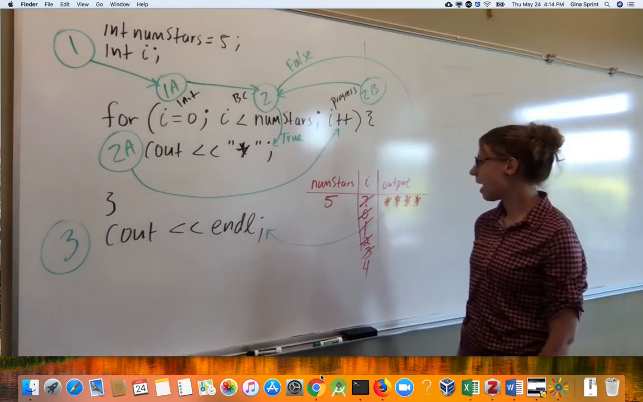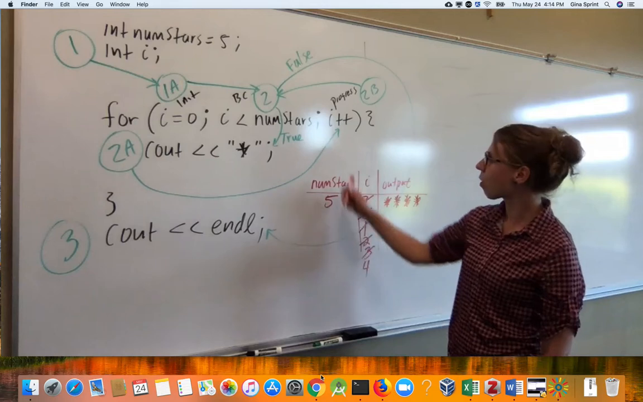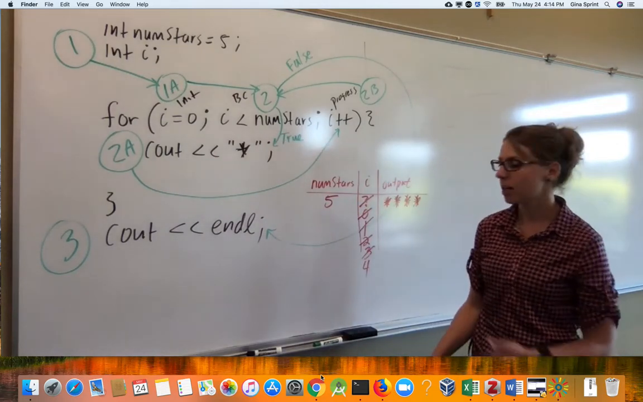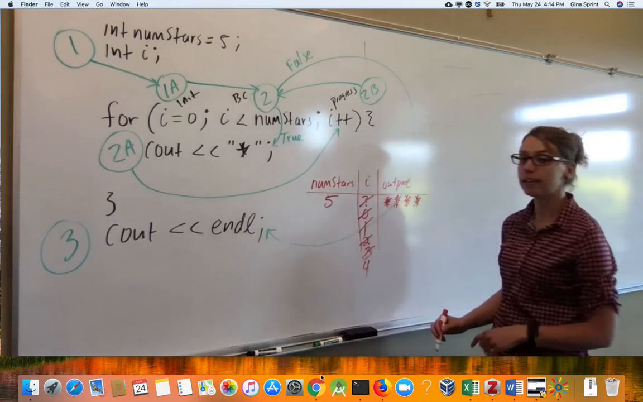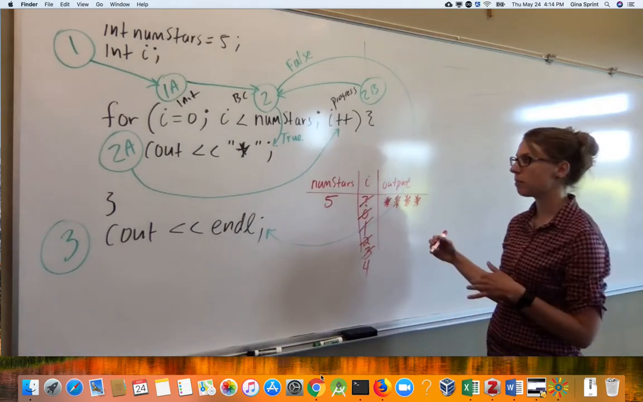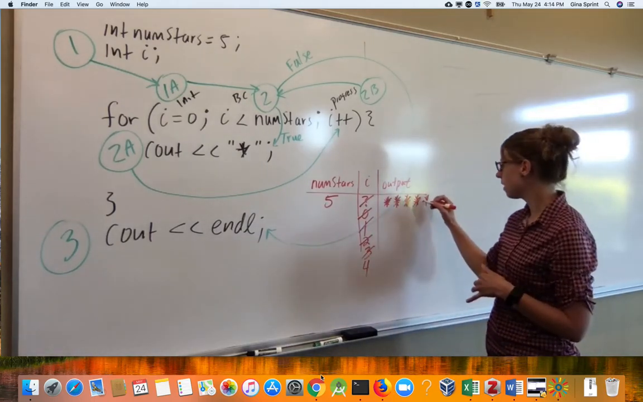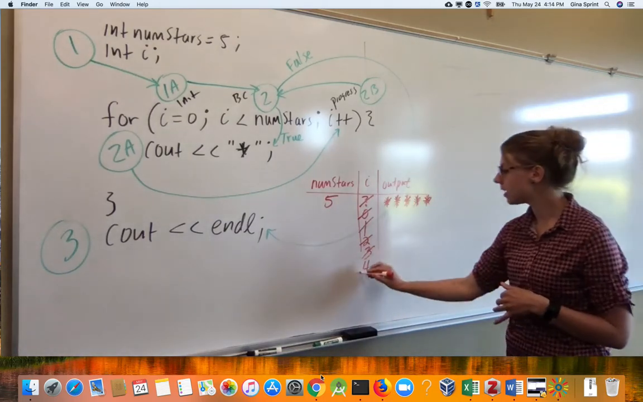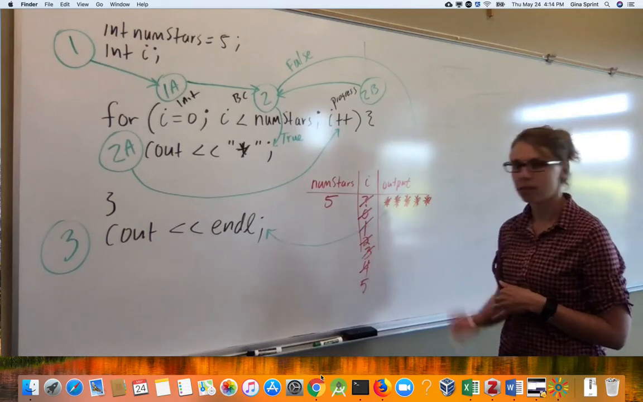Add 1 to I, it is now 4. We head over to our BC. Is I less than numstars? Is 4 less than 5? It is. So we enter the body of our for loop and we print out a star. Then we head up to our progress, add 1 to I.